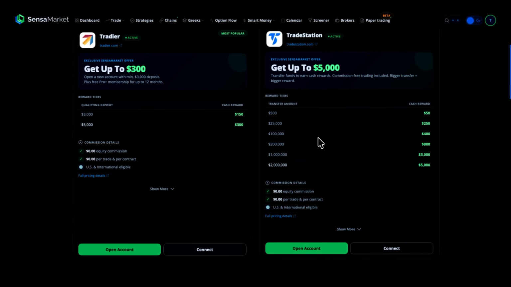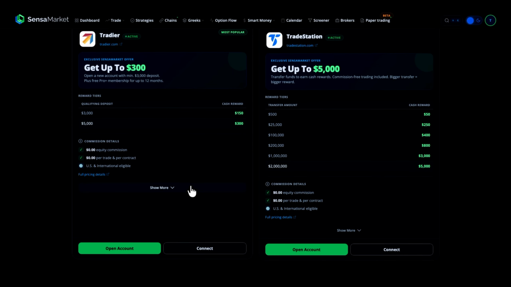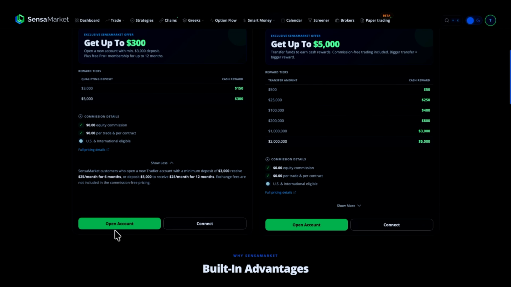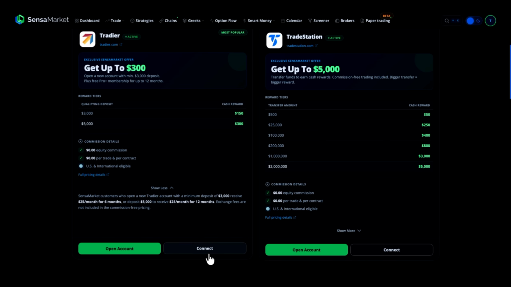Before connecting, make sure you already have an active Tradier account. If you don't have one yet, you can open an account directly from this by clicking Open Account under the Tradier card. Once your Tradier account is ready, click Connect.